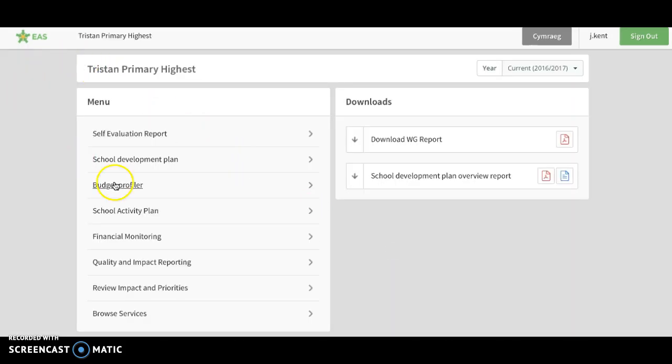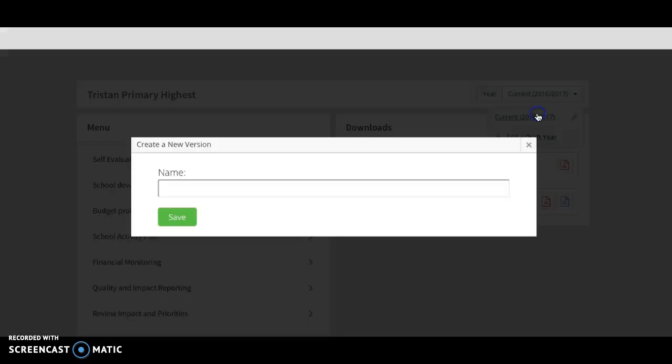The first major difference that you'll notice when you come to the screen, obviously all these tabs are familiar, but there's a new tab here now that says year current. What this will then enable you to do is add a draft year. What this basically means is you're now going to start to create or build your new school development plan for the new financial year. So if we click on add draft year, it will ask you to create a name for this version of the plan.